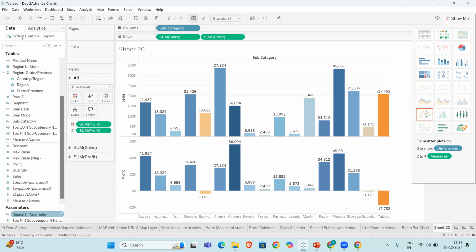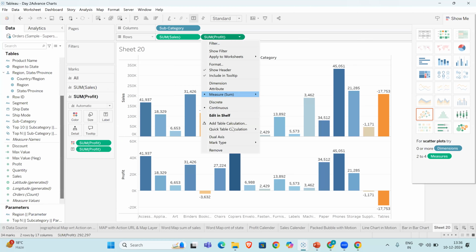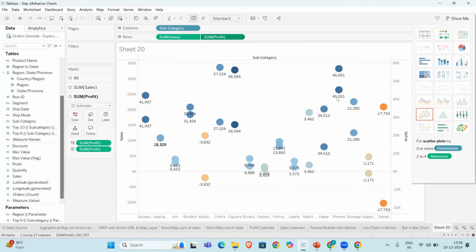Now what we can do is combine these two axes with each other. How can we combine them? We'll go over here and say dual axis. The moment we say dual axis, you see, now both the axes are one only. One is appearing over here and another is appearing over here. This is minus 20k, minus 10k, 0k, 10k here, and minus 100k, 50k, 0k, 50k onwards. So both the scales are different.